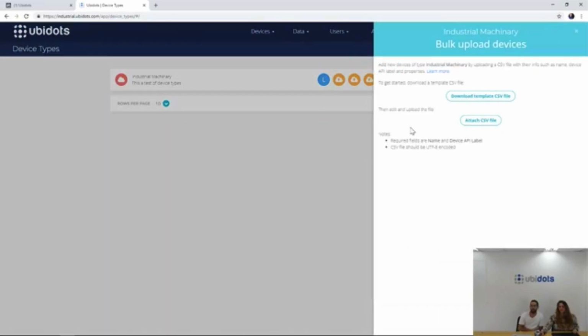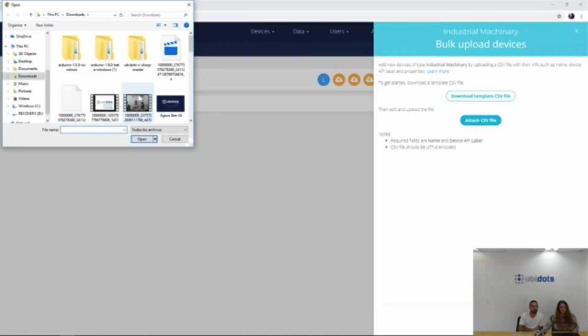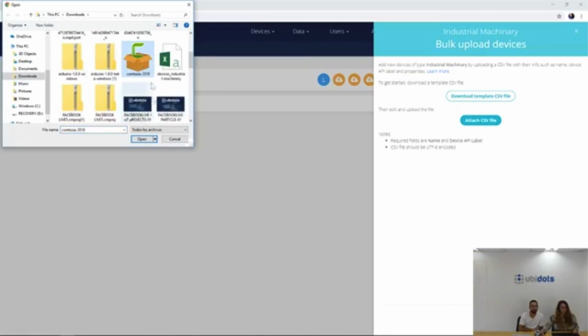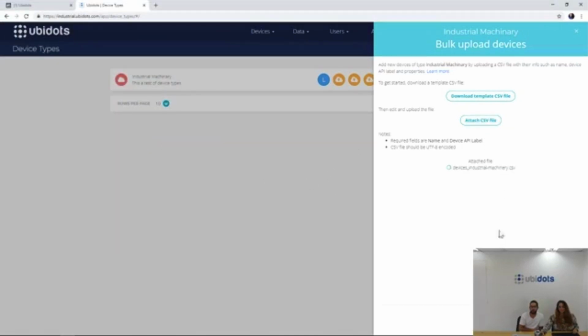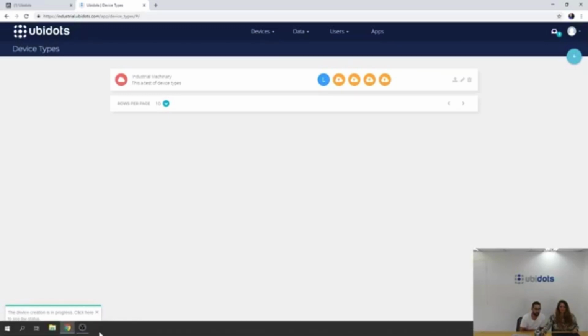So we're going to upload a CSV file to create 50 devices at once, all of them with the same structure and properties we already set up in the device type. So yeah, go ahead, Maria. We're going to show that to people. Attach the file. We already created one CSV file with 50 devices. Yeah, that one. The system checks it is correct according to the device type, so the info there is correct, and yeah, it is.